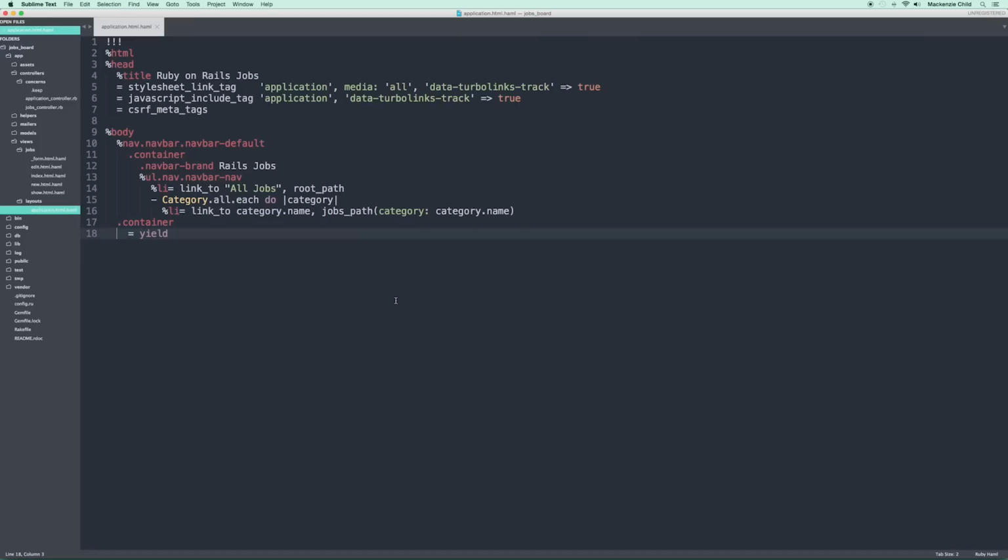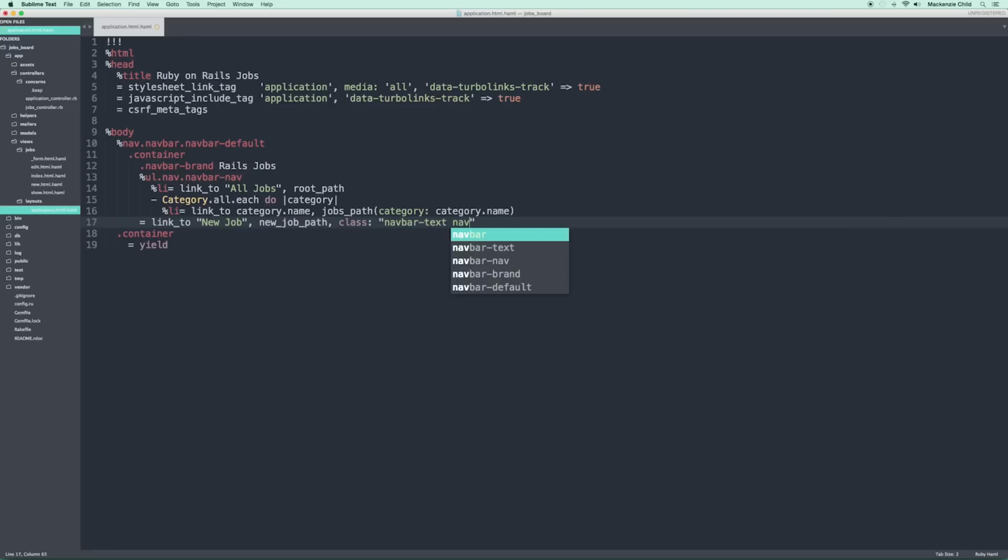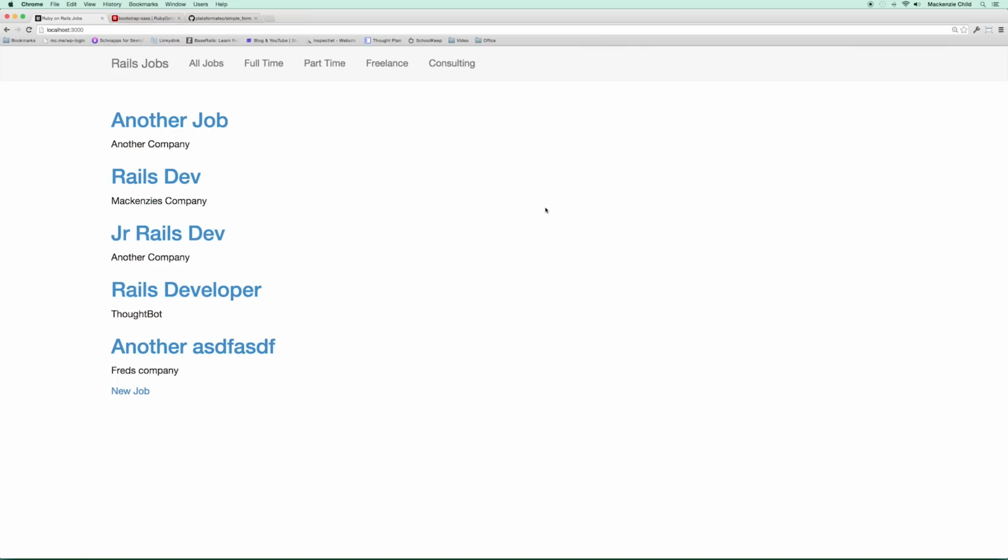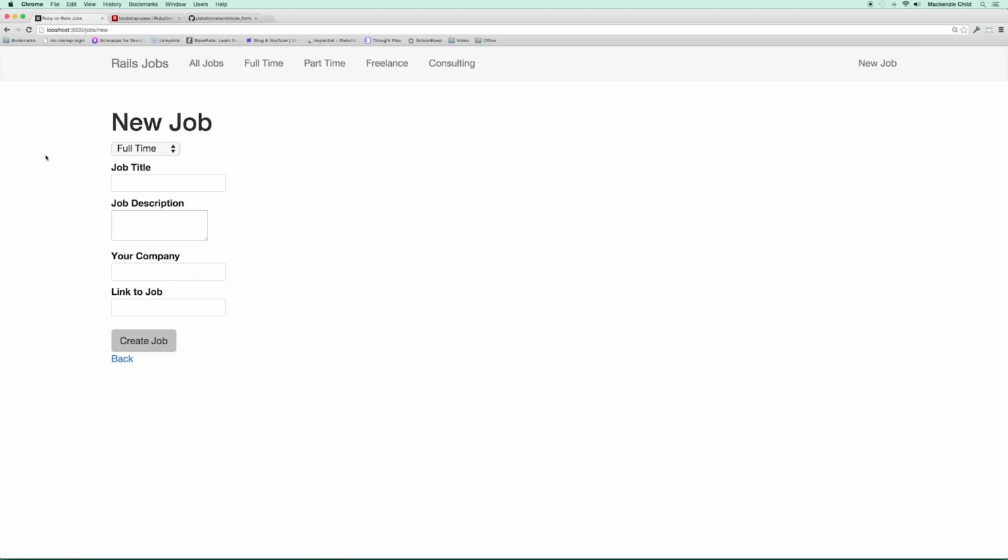Next, let's also add a link in the nav bar to add a new job. So we'll do link_to new job. And then we'll go to the new job path and we'll add the class of navbar-text, navbar-right to float to the right, and then navbar-link. Save that, refresh. There we go. You can see new job is right here. Goes to the correct link.